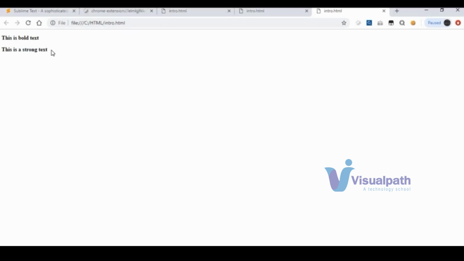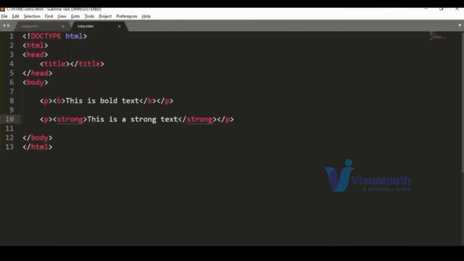I already told you that there will be no difference in the output of the tag, but actually the meaning is different. When it comes to the strong text, it is usually used when the text is very important, but the output for both are the same. Okay, now let's go for the next one, that is the italic one.